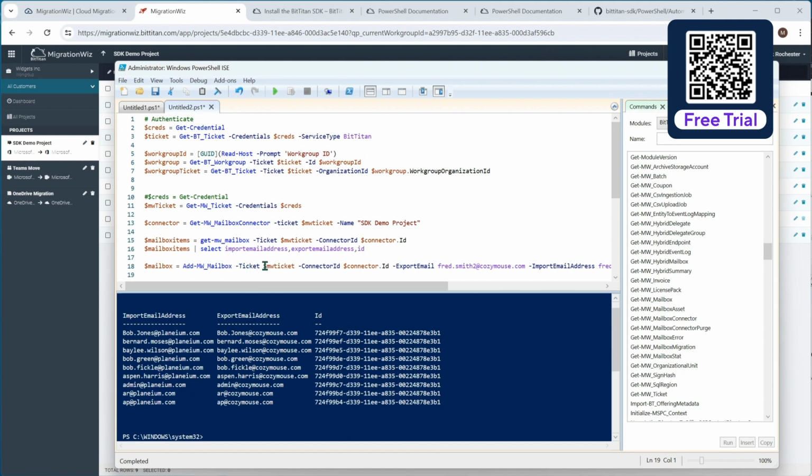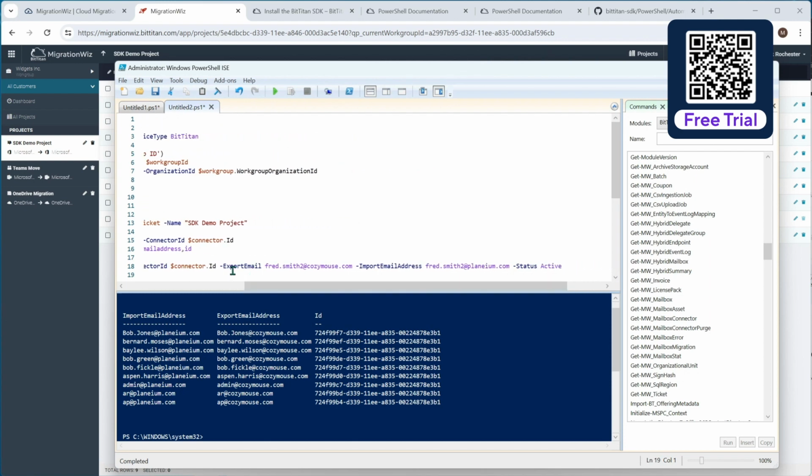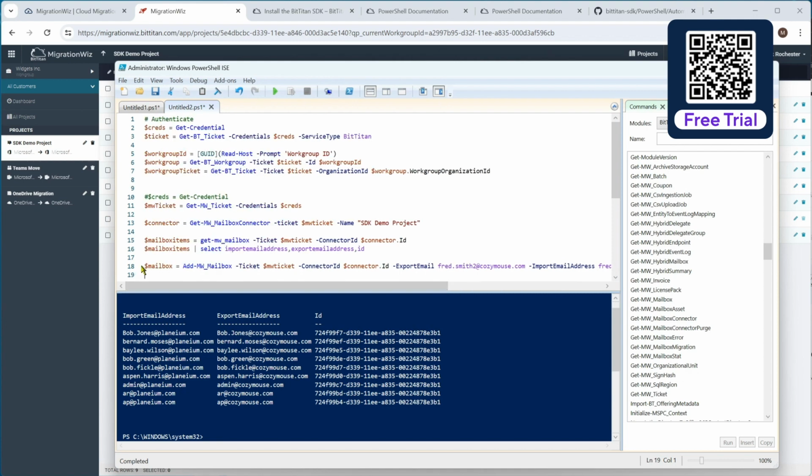So we assign it obviously with the ticket, the MW ticket, and the connector ID that we've grabbed as well. And then we specify the export and the import. So that's going to be the source, that's going to be the destination, and we're going to give it an active. That's saying what type of mailbox is it going to be looking at? Is it the active one? Is it the archive? Or what is it up to? So we're going to run that one there.